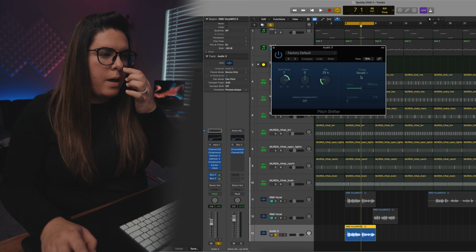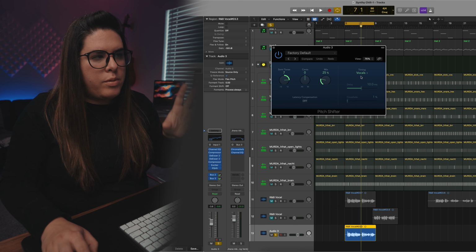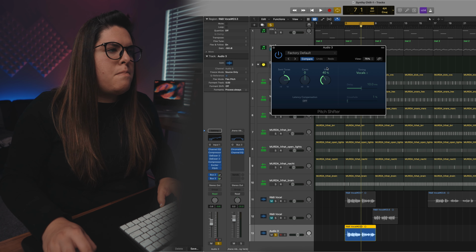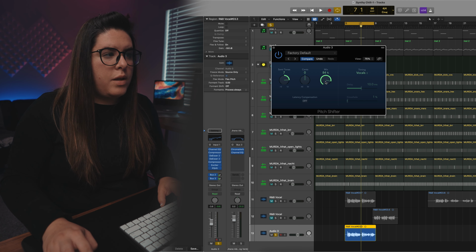Again, I'm showing you how this works on a vocal, but you can use this on any sort of track to accomplish whatever you want to do. The mix is just a dry wet knob, tells you how much of the vocal is being affected by the effect.